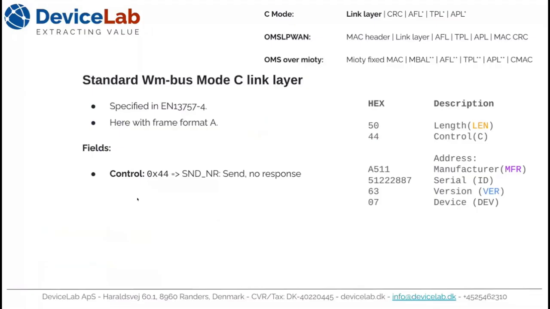Looking at the start of the wireless MBUS frame, as we see here on the right, it has an address which tells you details about which meter this telegram is from. It's also a control byte saying this is a data frame that does not expect a response and was broadcast autonomously by the meter. We're using frame format A here for the representation in this example.